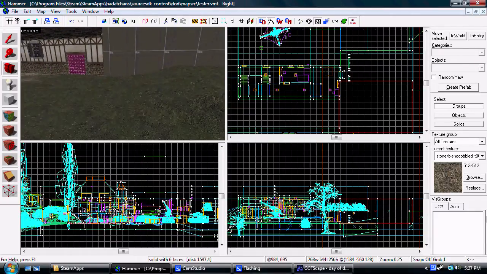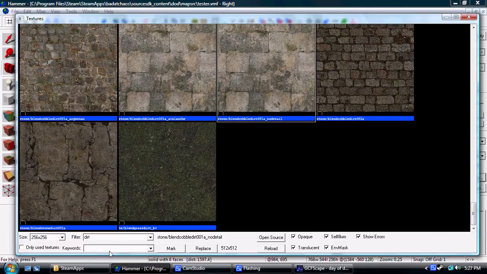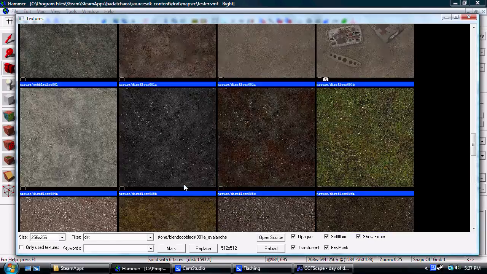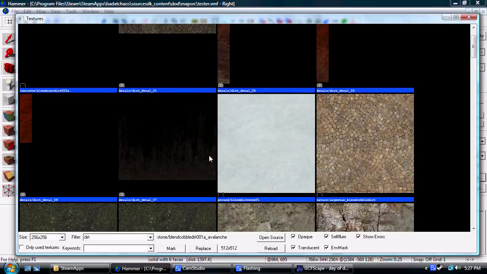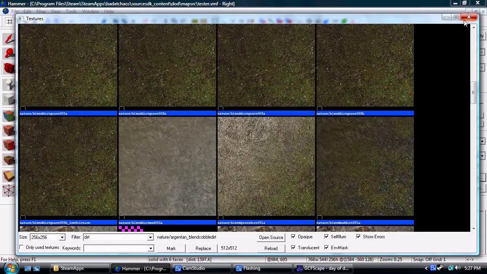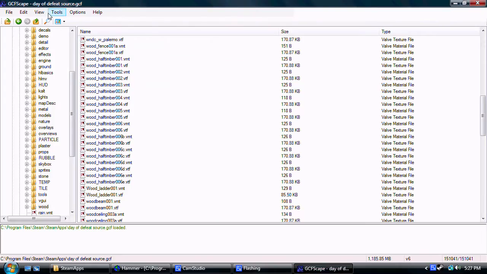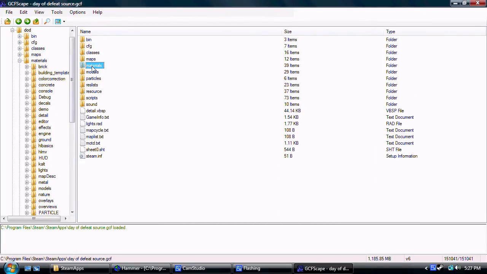So let's say if we wanted to make a combination of dirt and wood or something. How about sand and wood? I don't know. I'm just making a random blend. So let's go into our folder here. Here we go. This is the GCFScape of DODS source. Remember, I backtracked, and here goes materials.